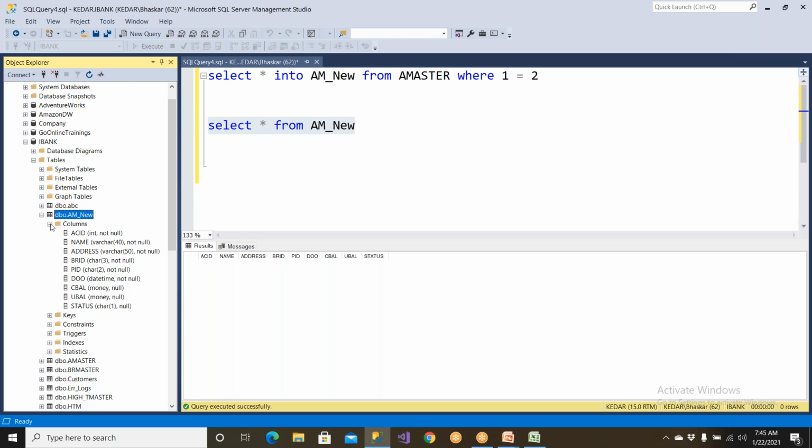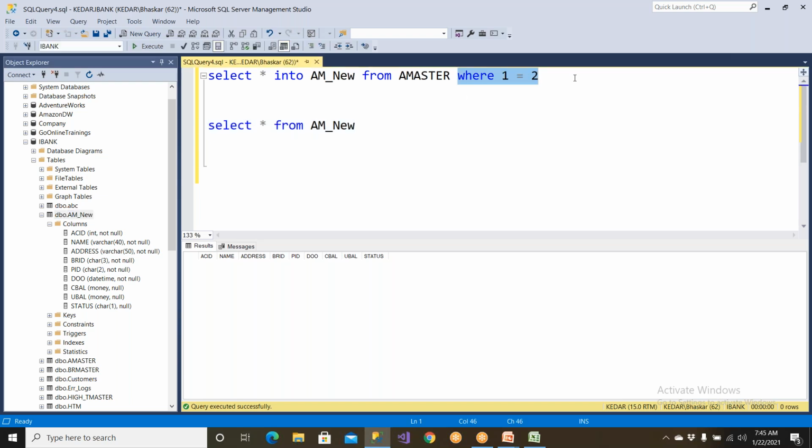Clear? So if you wanted to create only the structure without having data, you can give a condition like this. Some false condition you can give and write the table name. The structure is available. This is a permanent table. If you wanted to drop it again, you can drop it.